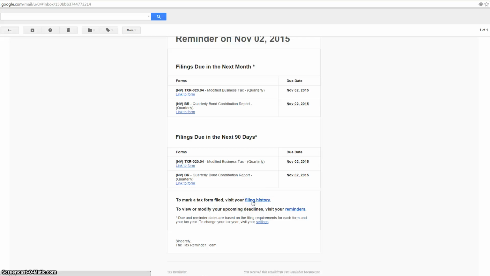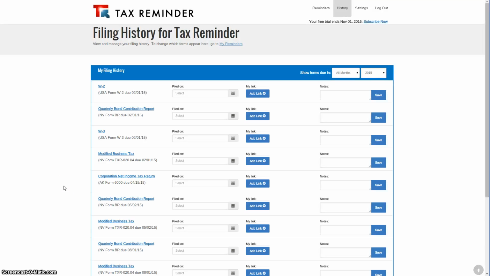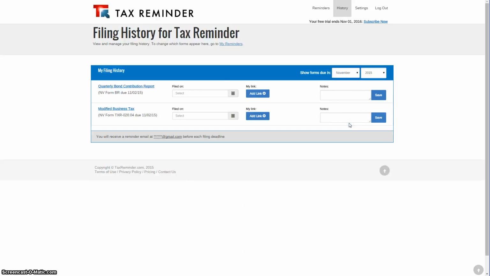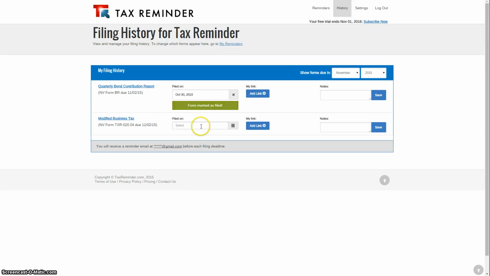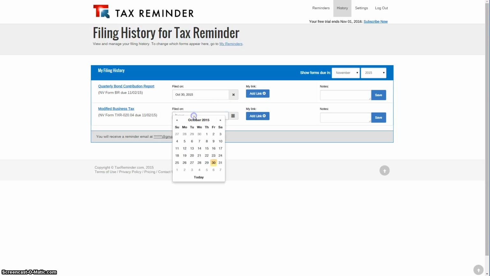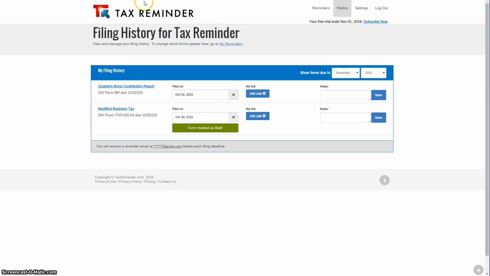So our next step is we can go to our filing history, which shows us all the different forms that we can file. So by default, we're showing all the forms for 2015, but let's narrow this down to just November for these forms we just filed. Here they are. Okay, and let's just say that we filed these on October 30th, a little bit early. Okay, got that one done, it's marked as filed, and we've got this one done, it's marked as filed.